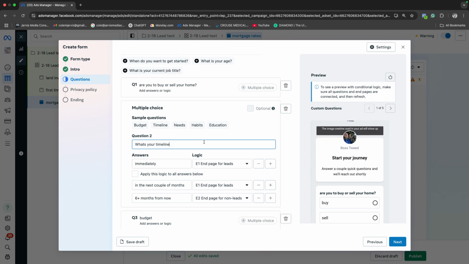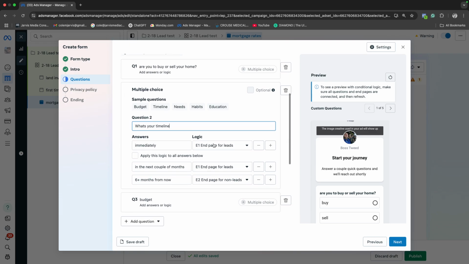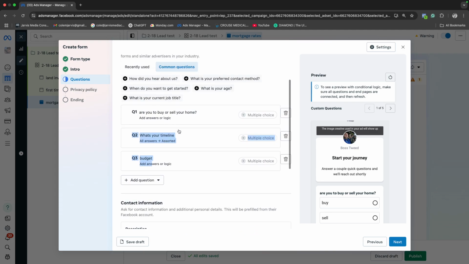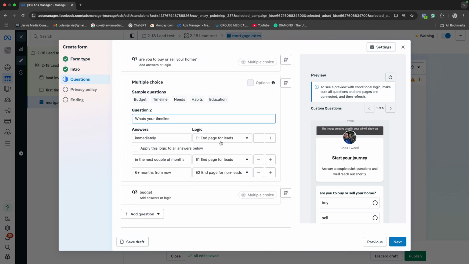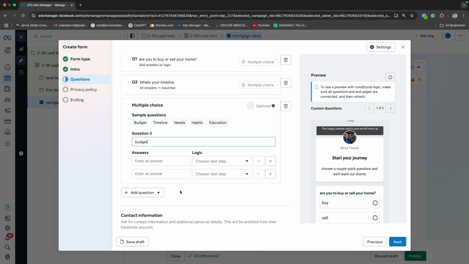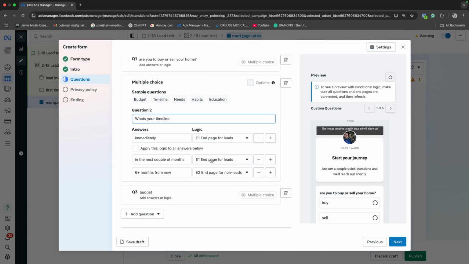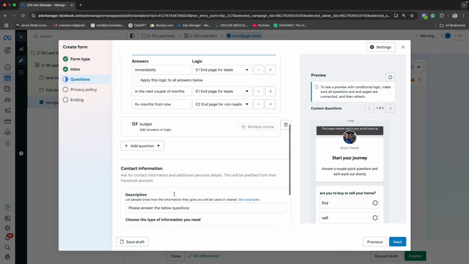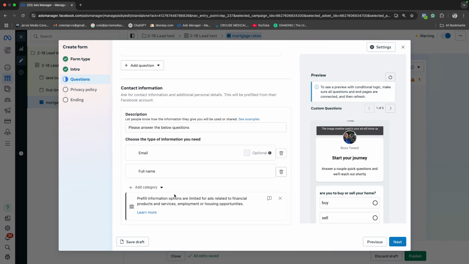So you can have as many questions as you want in here, I think at least 3. And I probably wouldn't do more than 3, at least when you're starting out. And then that would be the last one. In this case, budget would basically be on top of it. But that's how you can qualify it. If you're in the middle and you're qualifying them, you send them to the next question. And if it's the last question, then you can end the page for leads or end the page for non-leads, depending on which option they choose.